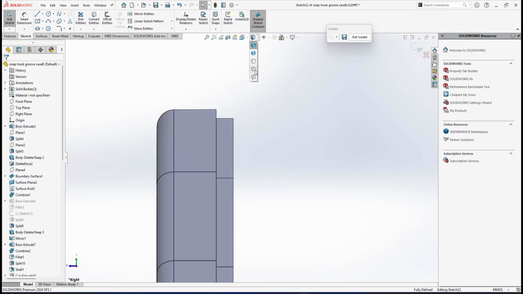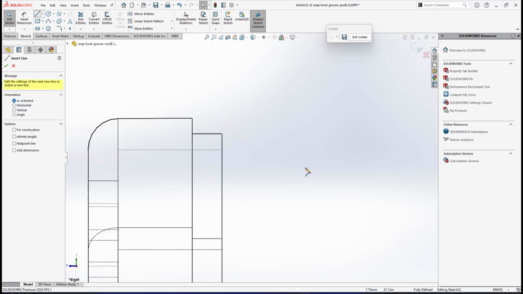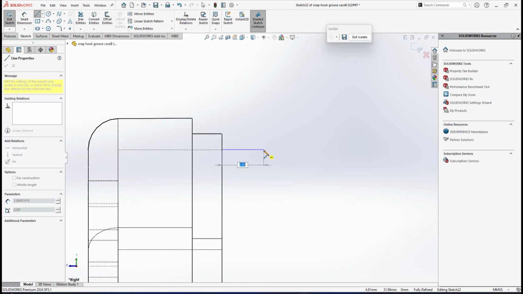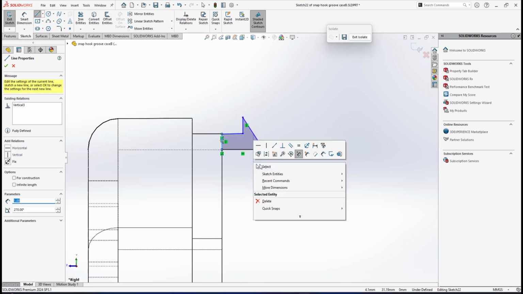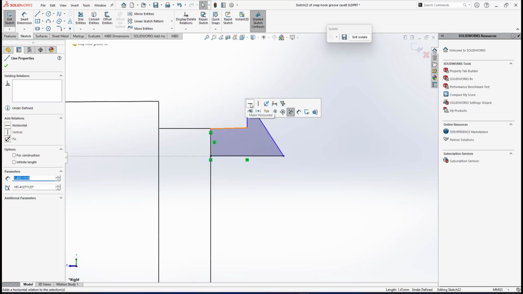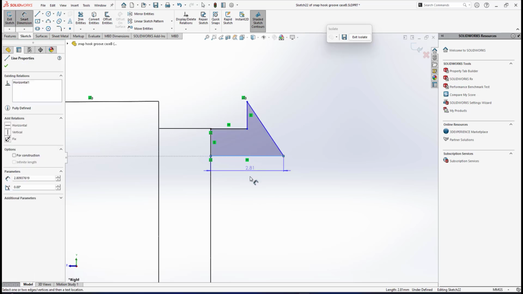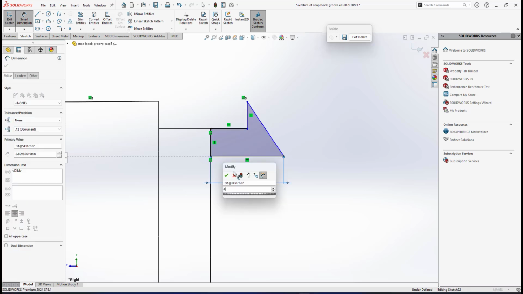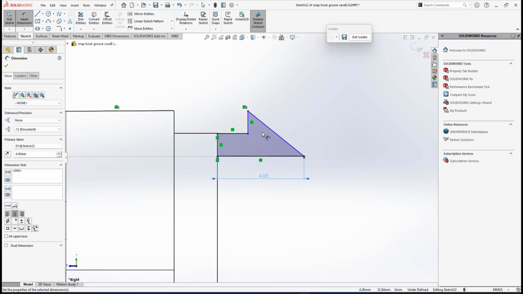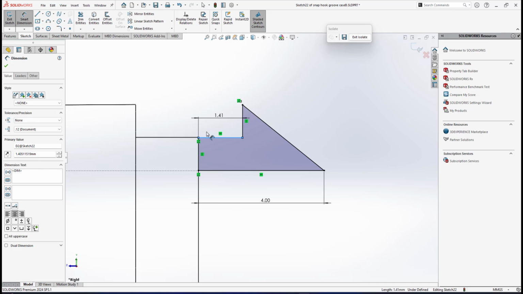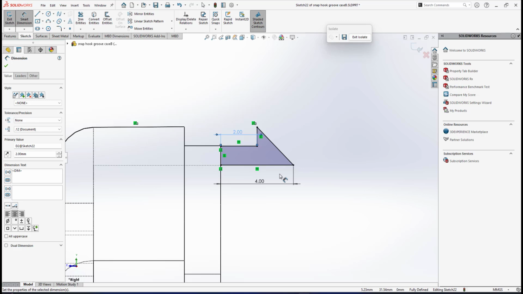I will go for display style hidden line. I will draw a line from this point, and create a snap hook about this kind of shape, like this, and it goes here and goes like that. This one I have to make horizontal, and this point and this line I make coincident, and I give a dimension of 4 here. It's about the size of my snap hook that I showed in my video. And here is 2. So I have a fully defined shape to create a snap hook.